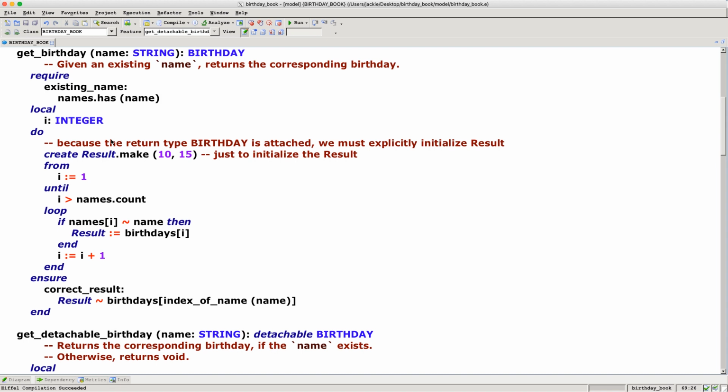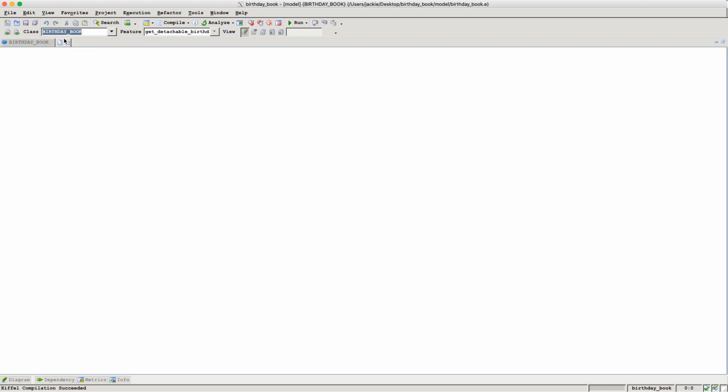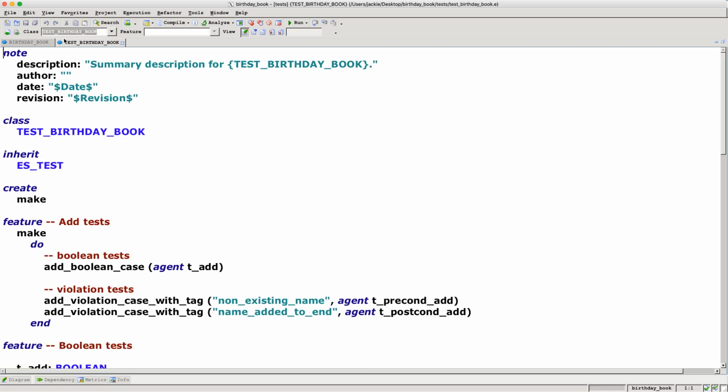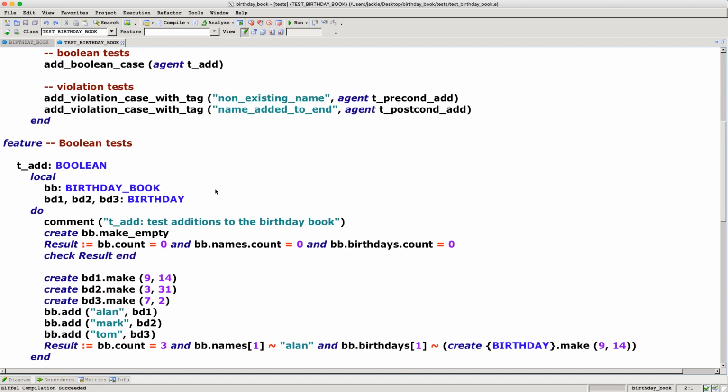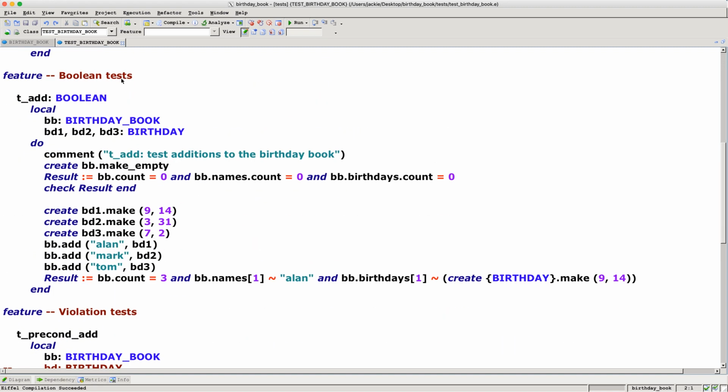Finally, test-driven development. We like to define test cases. Okay, so now let's go to our test birthday book class over here. Let's open a new tab and then say test birthday book, and let's write a new test case. Since we do not expect to see a violation to occur, that should be a Boolean test query that we're going to write. Okay, so now let's go under the category of Boolean tests over here.